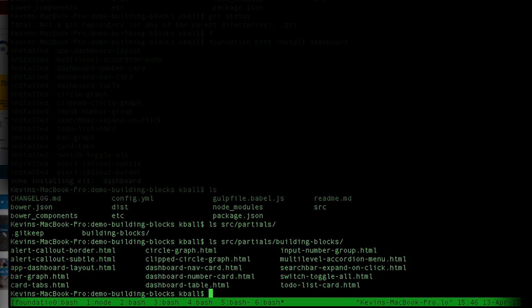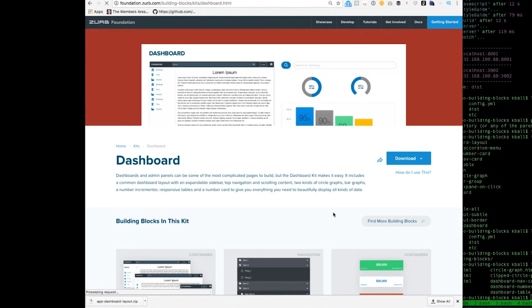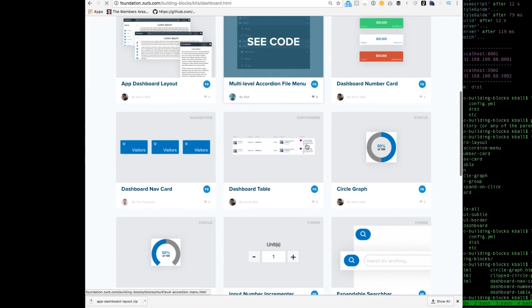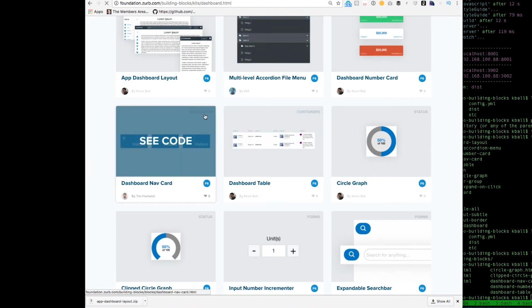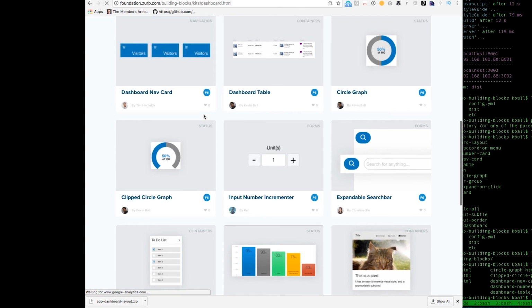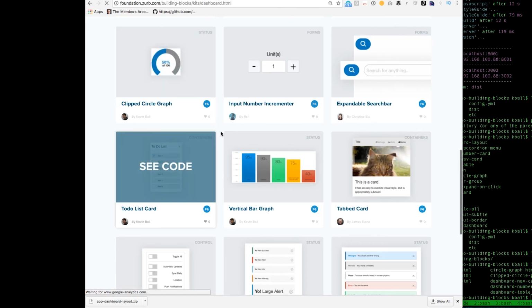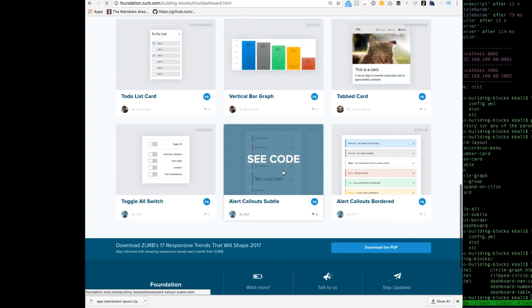First, a word about what these kits are. These are not intended to be templates. These are not something where you should be using everything in here. In fact, you can see if we look at this, there's actually multiple versions of the same thing sometimes. There's different types of graphs, there's different types of cards or alerts or things like that.